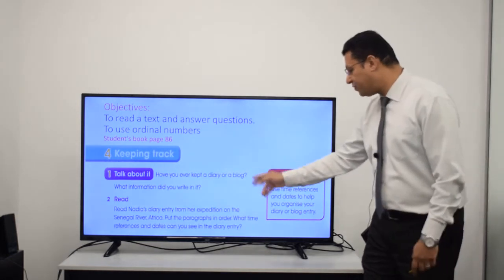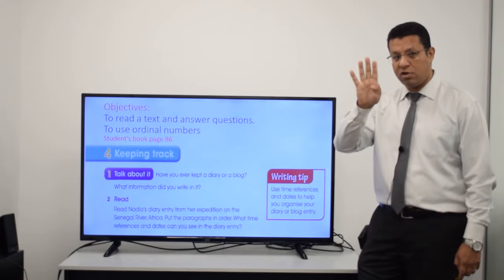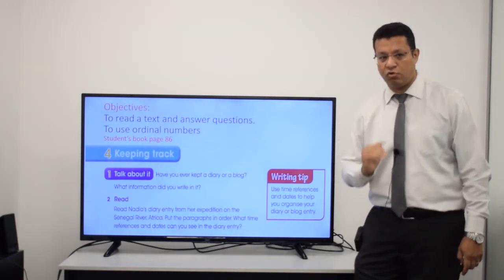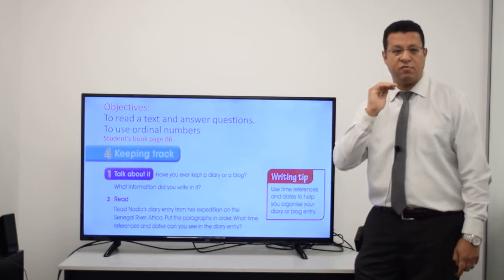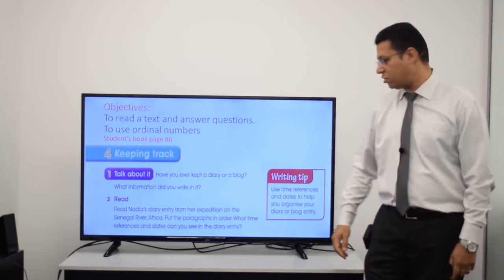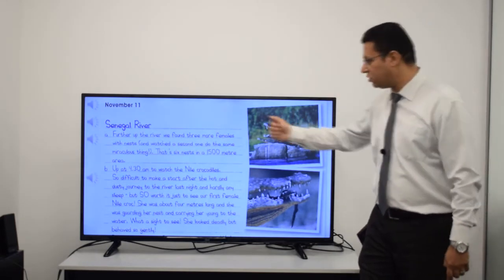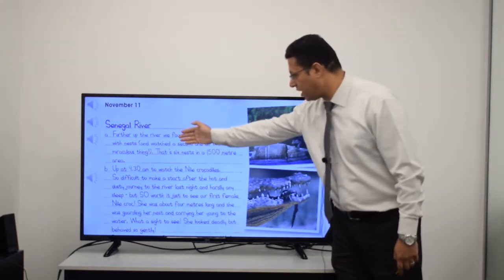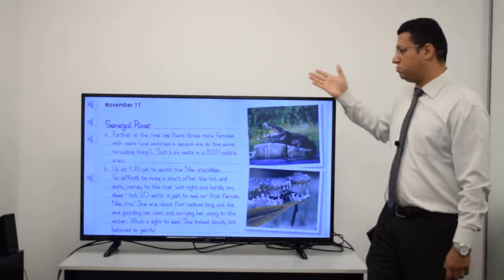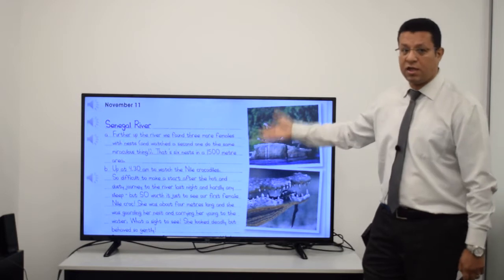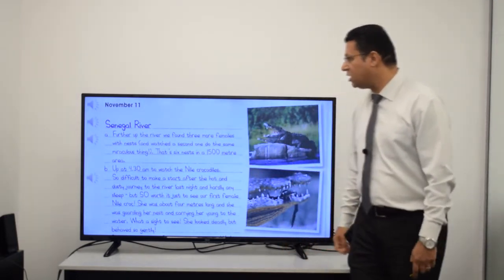But you have to put the paragraphs in order. They are not in the right order. We have 4 paragraphs, and we want to put them in the right order. Which of them is paragraph number 1? Which of them is paragraph number 2, 3, and 4? So that's the first part. We have 2 paragraphs here, A and B. Listen to that diary, and remember that you have to put the paragraphs in the right order. Okay, let's start.